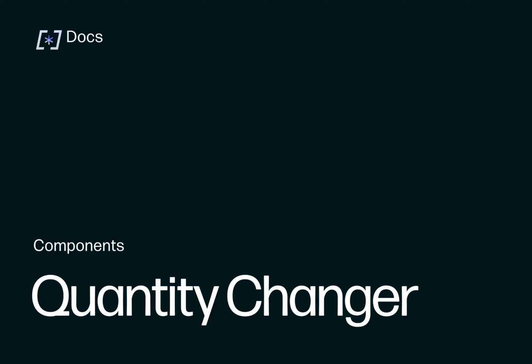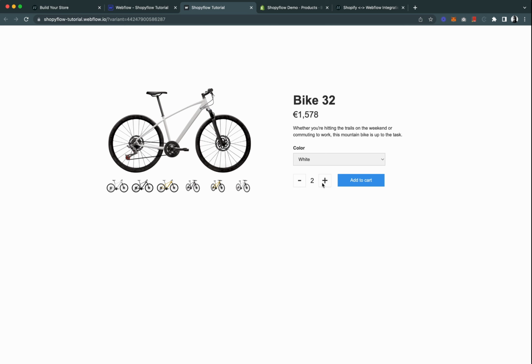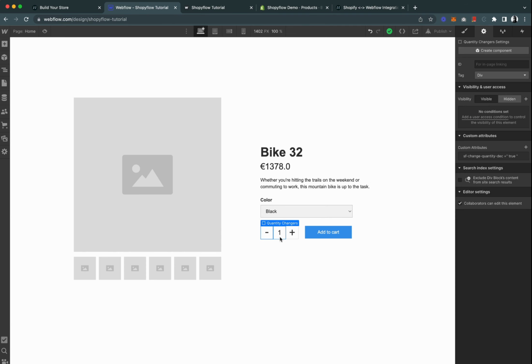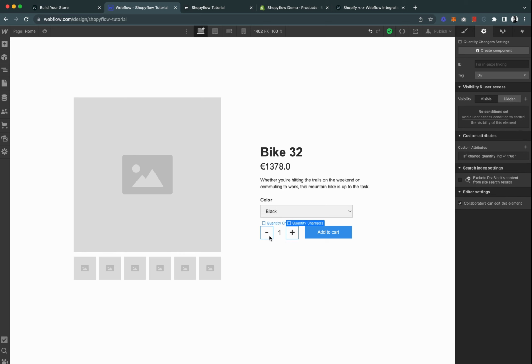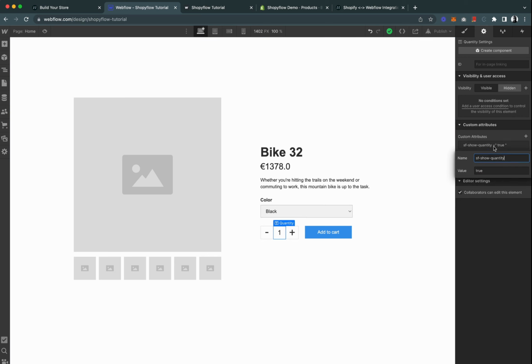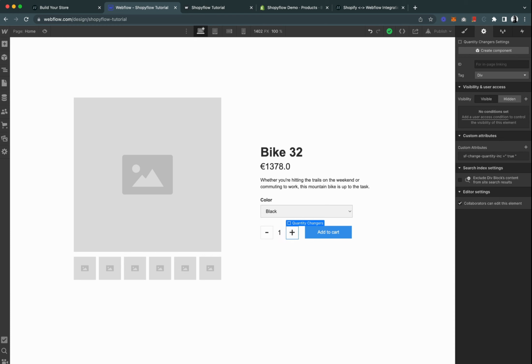Let's take a look at the quantity changer component. The quantity changer component is made up of 3 elements: to decrease, to display, and to increase the quantity. The attribute names used for each element are self-explanatory and easy to remember. sfChangeQuantityDec for decrementing the quantity, sfShowQuantity for displaying the quantity, and sfChangeQuantityInc for incrementing the quantity.